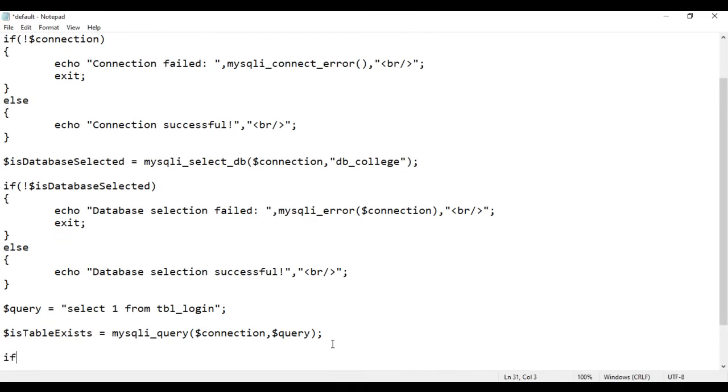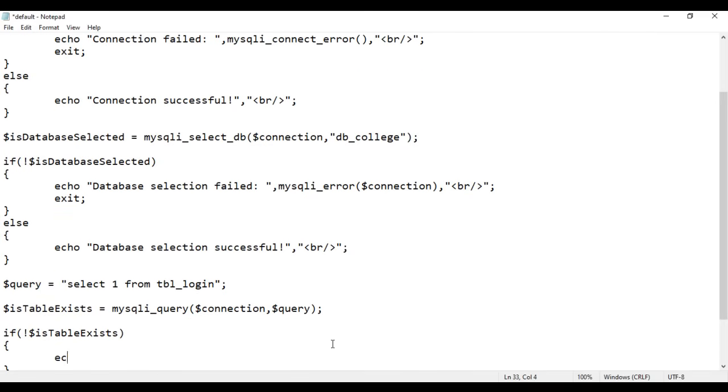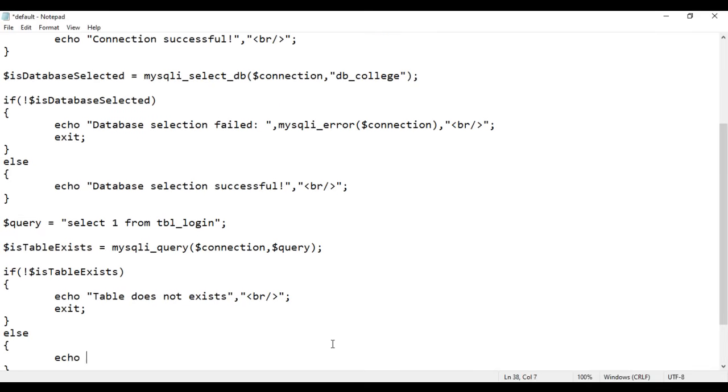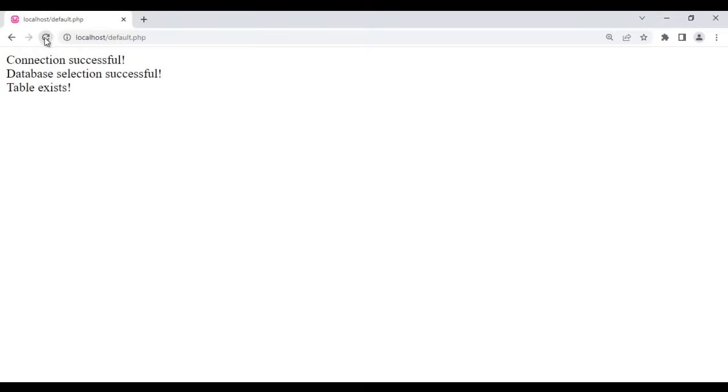We can say here, if not table exists, then echo table does not exist, then br, exit. Else we say echo table exists, and then br. Definitely we have tbl_login, so we get table exists displayed. I save it, go to the browser and reload. You can see table exists is displayed.